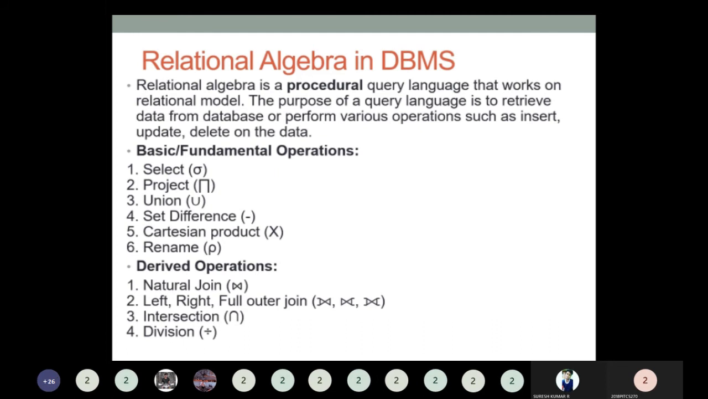Then intersection, the opposite of union. It represents tuples present in both relations R and S. Then set difference. We find the tuples in one relation but not in the other, using minus. Then Cartesian product, using the multiplication symbol, n1 into n2.